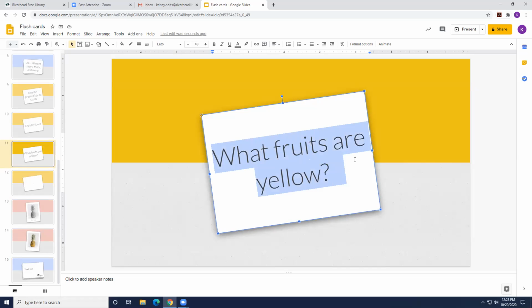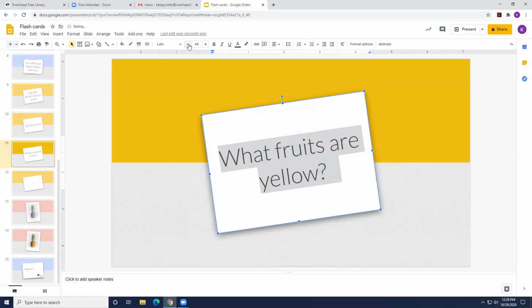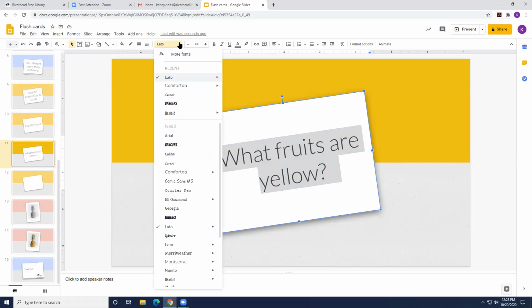Now let's go back to our question. I feel like maybe the font size is too big. So I'm going to highlight the question, and then up on top where you see the 48, we're going to use the minus sign to make the question smaller. Next to it, we have the font types. So let's just change it up.